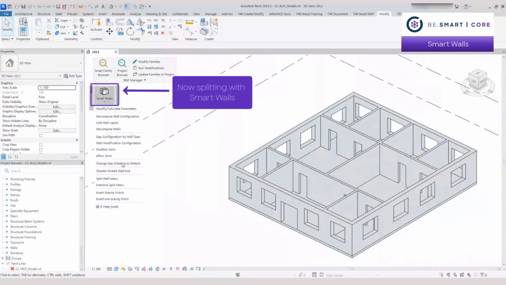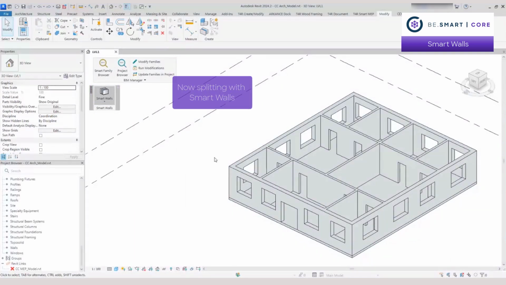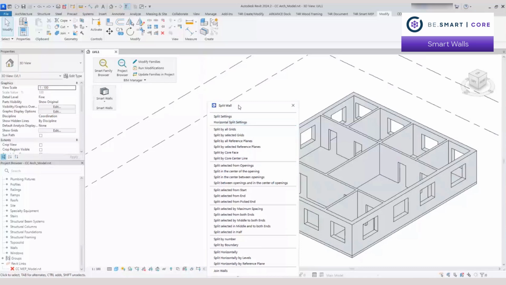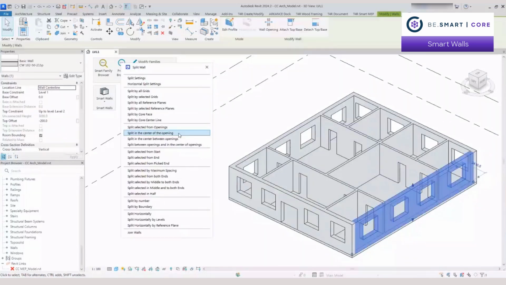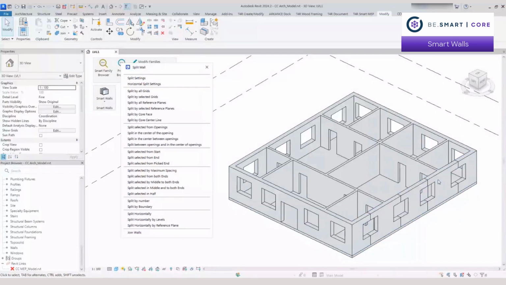What do smart walls do? There is a split functionality. And I can choose that for this wall, I want to split it in the center of the opening. 1 second, and the splits will be exactly where I want them to be.